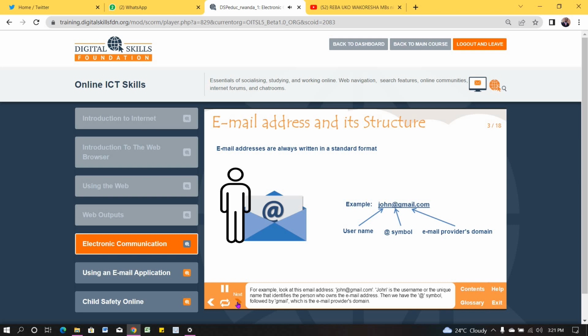john@gmail.com. John is the username, or the unique name that identifies the person who owns the email address. Then we have the @ symbol, followed by Gmail, which is the email provider's domain. Another example is linda@hotmail.com. It's made up in exactly the same way, just the username and domain are different.